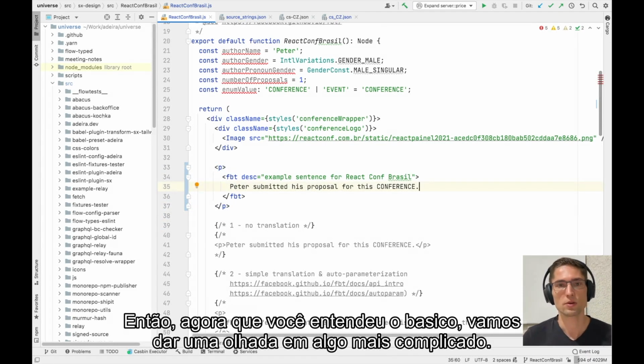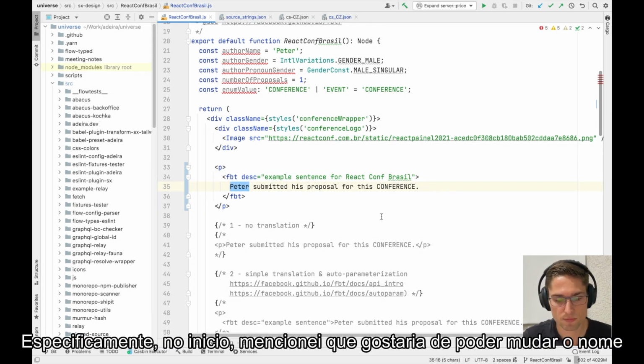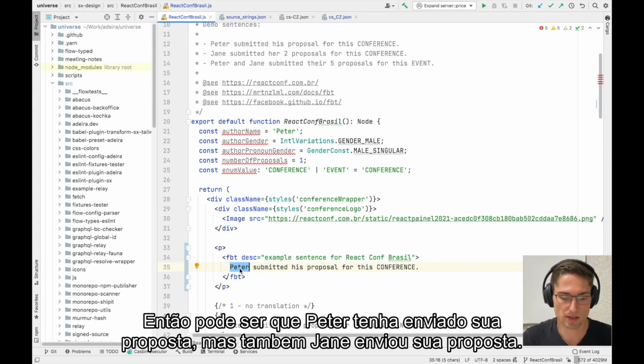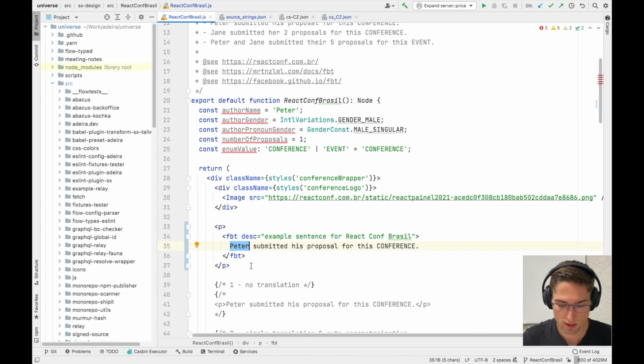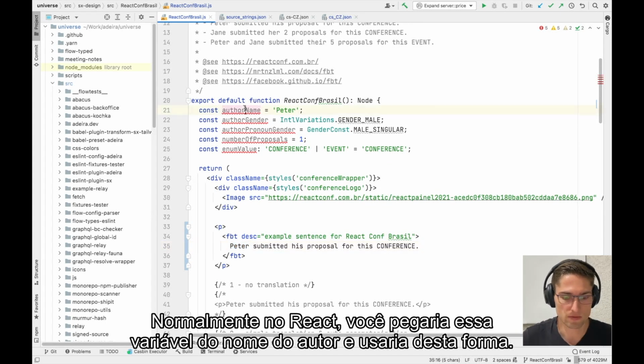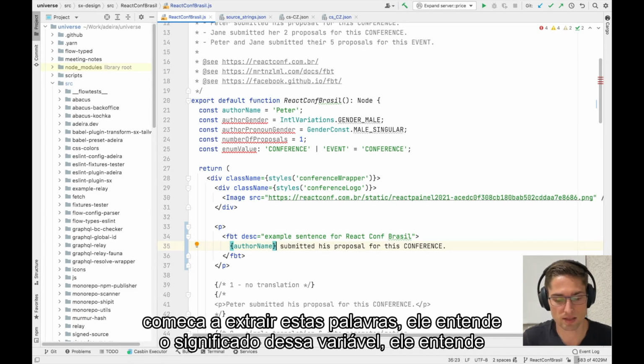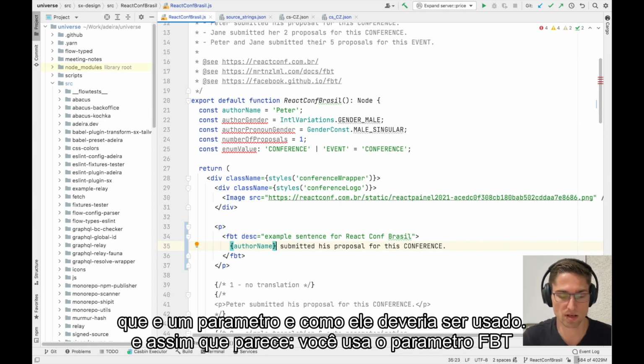Okay, so now when you understand the basics, let's have a look at something more complicated. Specifically, at the beginning, I mentioned that I would like to be able to change the name. So it can be that Peter submitted his proposal, but also Jane submitted her proposal. Normally in React, you would take this variable, author name, and use it like so. However, in FBT, you have to mark this variable using FBT param tags, so that once the FBT starts extracting these strings, it understands the meaning of this variable. It understands that it's a parameter and how it should be used.